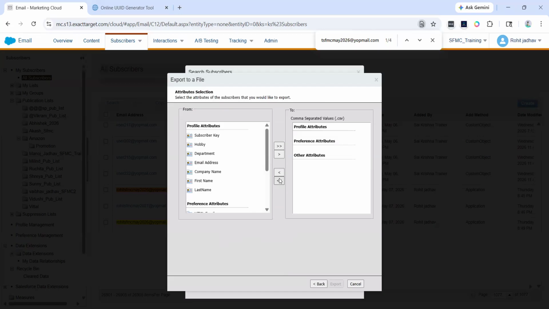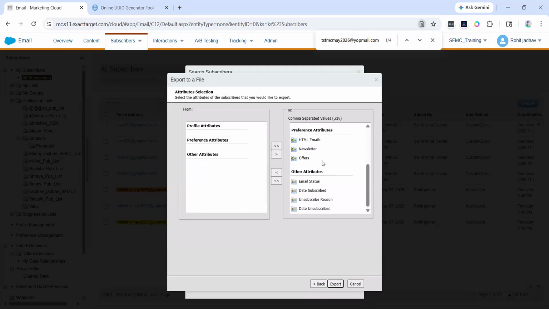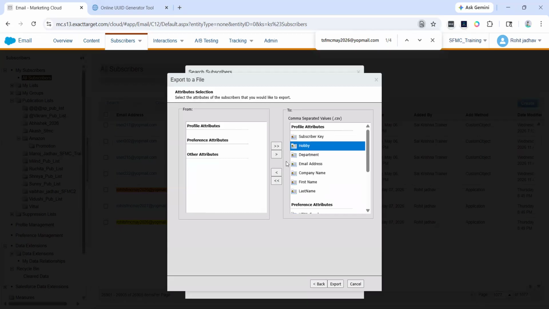Now here you need to select what all values of this subscriber you want. We have profile attributes, preference attributes. If you want subscriber key, you can select and click here. It will get added to your CSV file as well. Let's suppose you want email address, just click here. If you want all fields, whatever fields we have in our All Subscribers list, then just click here. All fields will get added here. If you want to remove all fields, click here. If you want to add any single field, just click that field, click here.